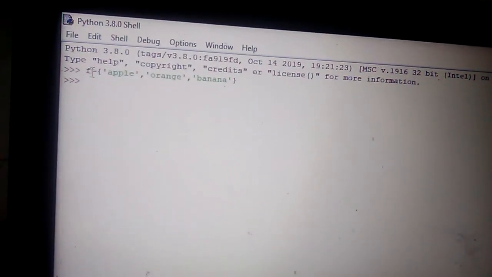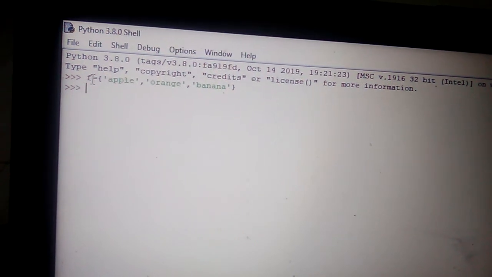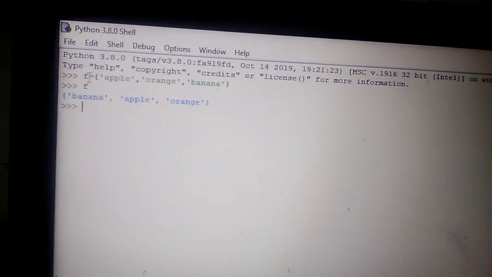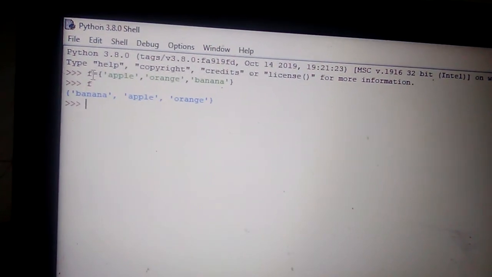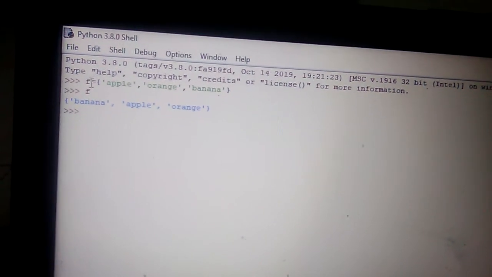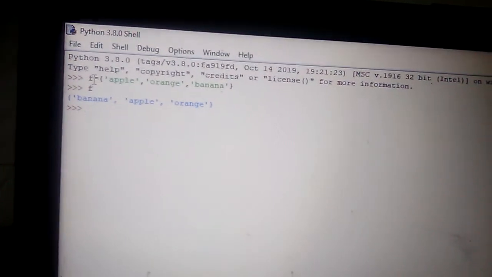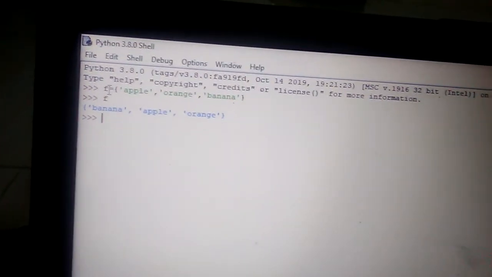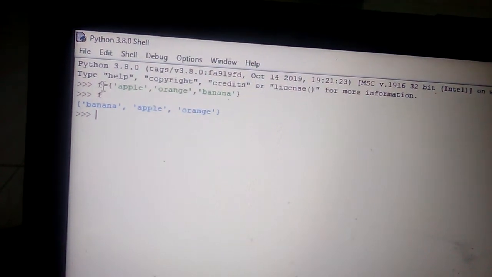Then I can give f and check whether the elements are in the set or not. So just giving f and printing the values, it prints banana, apple, orange. I already told you a set is a data structure where there is no order. By default it will print in any order. It's neither sorted nor unsorted, but it will print all the elements.